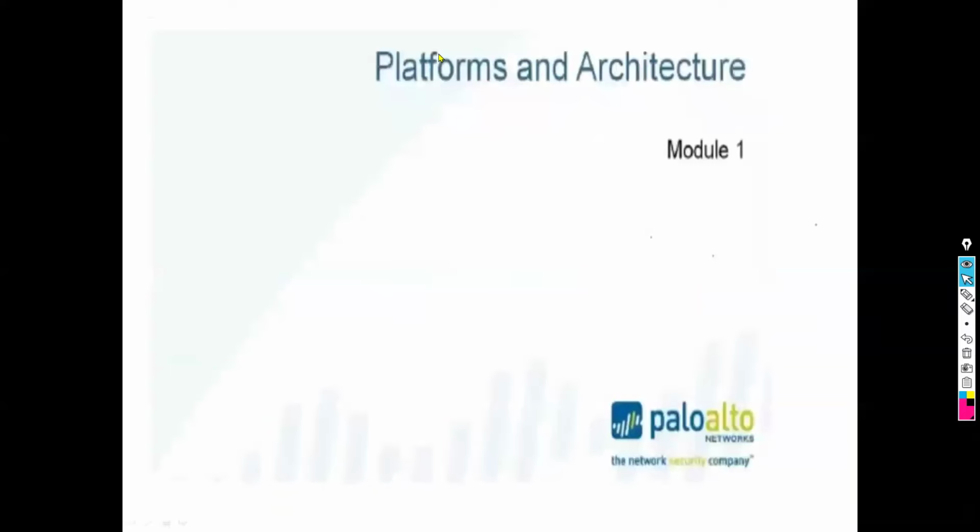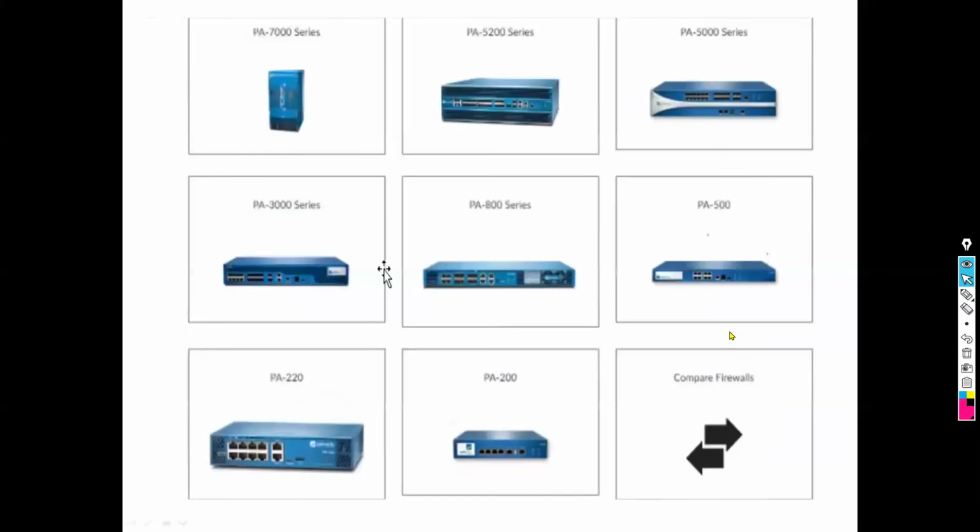Okay, so let's talk about some product family information. These are Palo Alto Firewall Devices series, Jason. PA 7000, 5000, these series of the firewall devices we can use for a big data center network in a large deployment. And for medium size of network, we can go with PA 3000 series, 800 series, and PA 500.